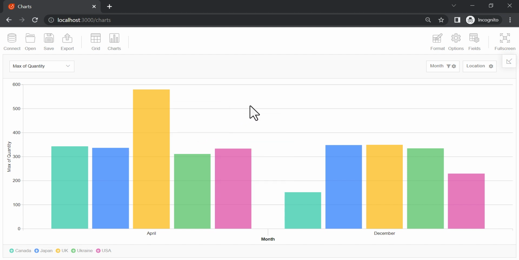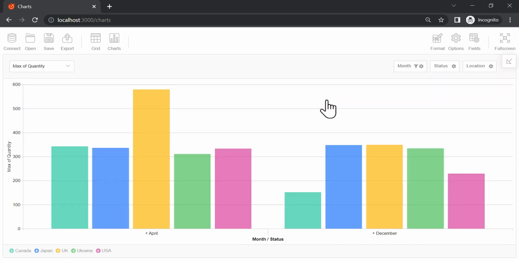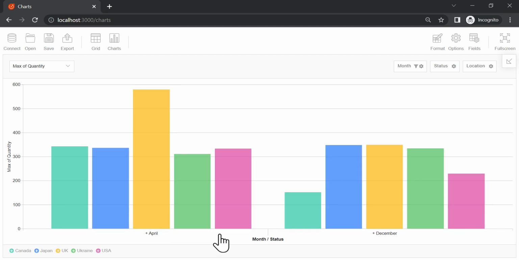We can select more than one field for columns or rows. Let's open the field list and select status to rows. Now, at the left of each month, we see a plus icon. It means that months can be expanded to show underlying values. When multiple fields or a multi-level hierarchy are selected to columns, the plus icon appears on the legend.